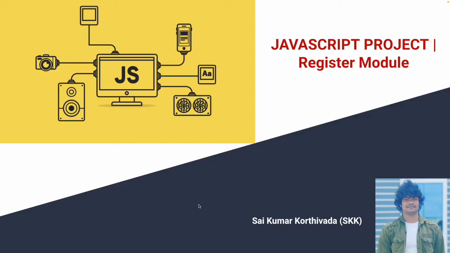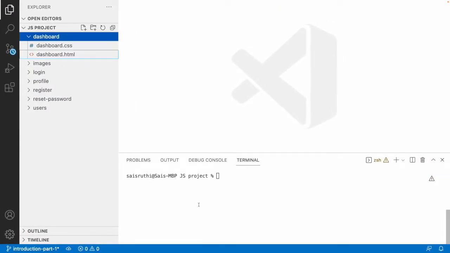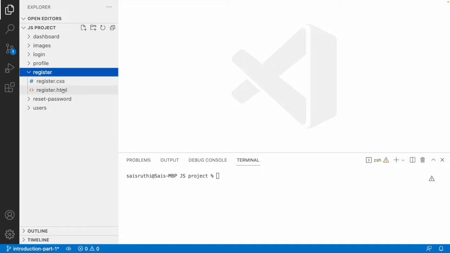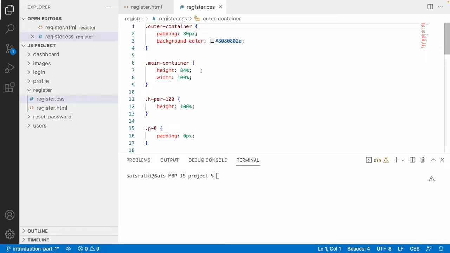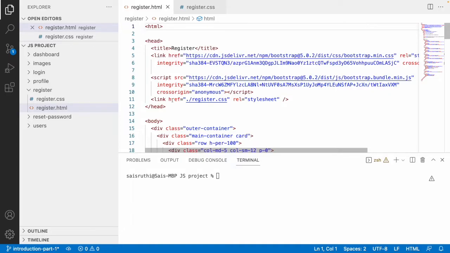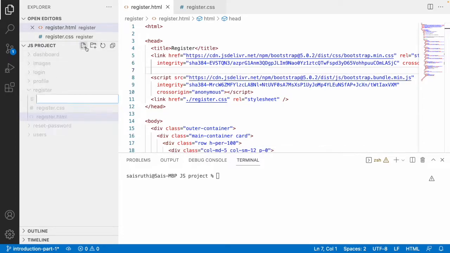So let me quickly jump into Visual Studio Code and I'll show you the files where we are going to write this. Already we have everything: dashboard, login, profile, and we will concentrate only on the register. So let me open register.html and also register.css. I have opened these two. Already register.css has been linked in my register.html by using a link tag. And if you see here, I'm using a script tag for the Bootstrap CDN and a link for Bootstrap CSS. Now what I want to do is create one more file called register.js.